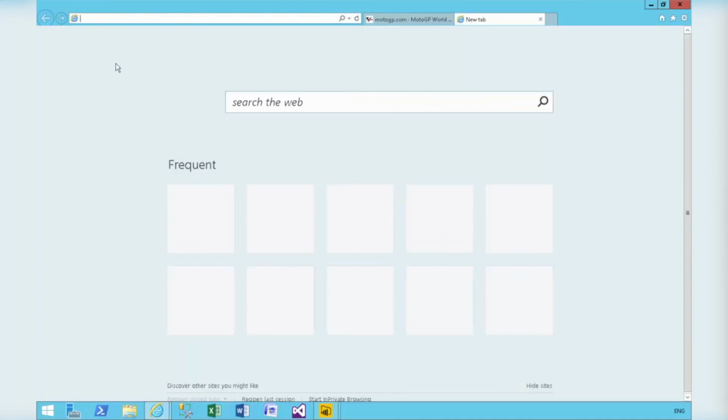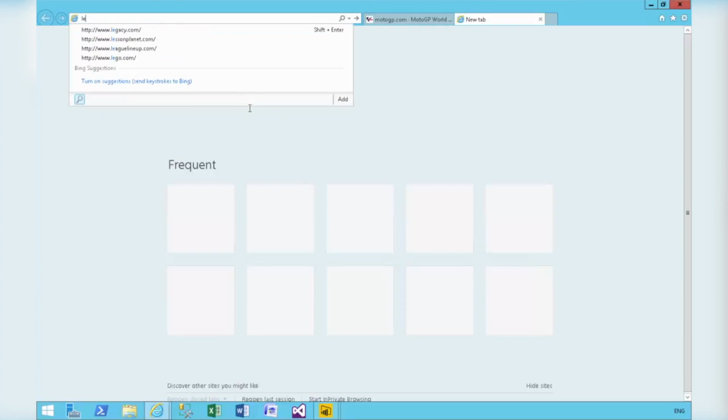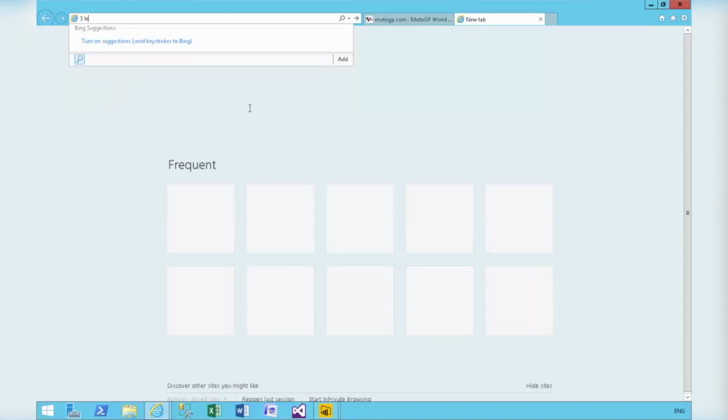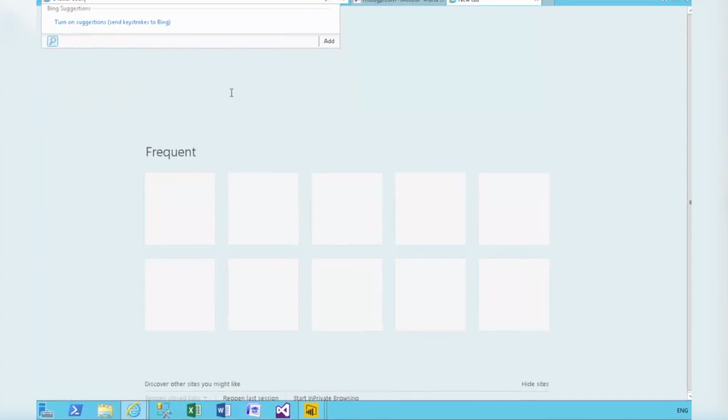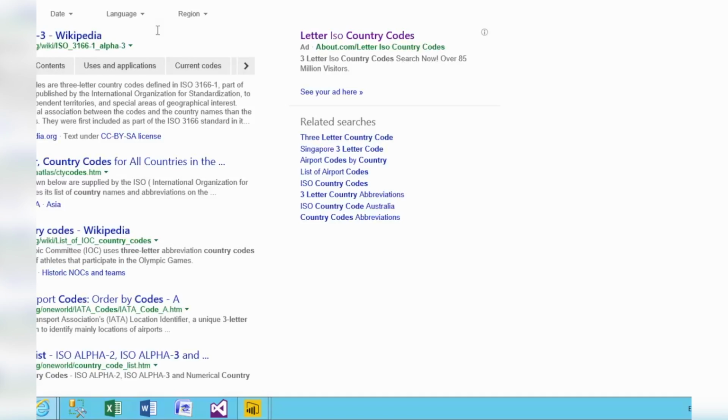We'll start up a new tab, and we've got our favorite search engine running here, so we can now do a search for 3-letter country codes. Let's have a look at what we've got here. So as you can see down through here, you can see there's lots of different references. There's Wikipedia. Yeah, you can get a lot of information from there, but I've got one here. Let's go and choose this one here.